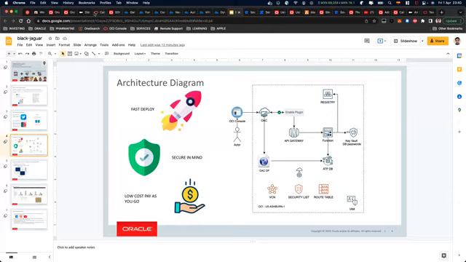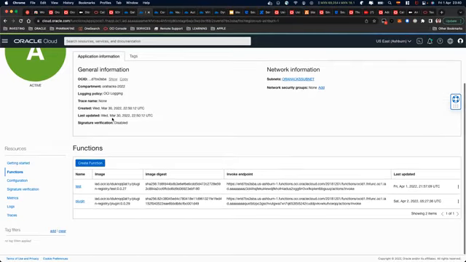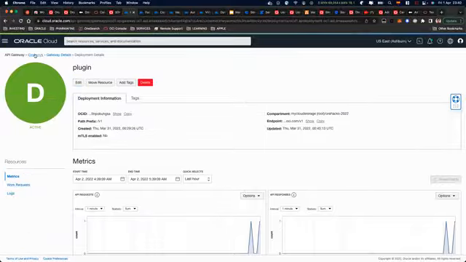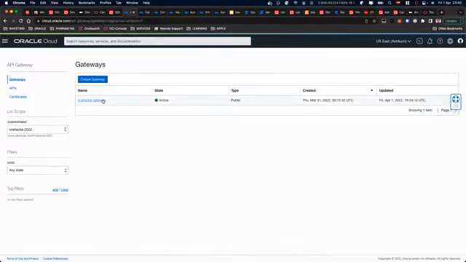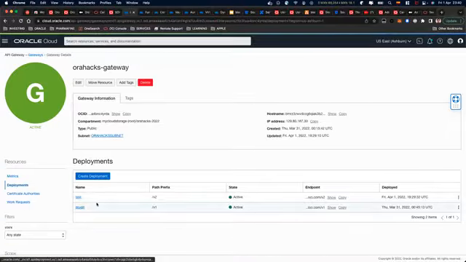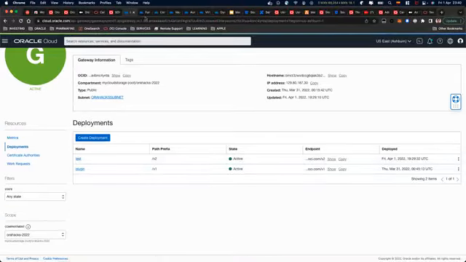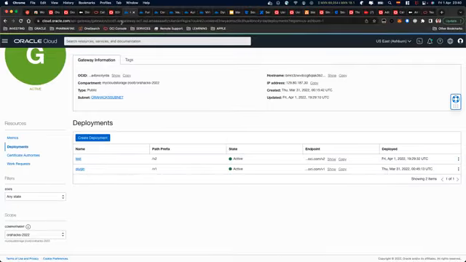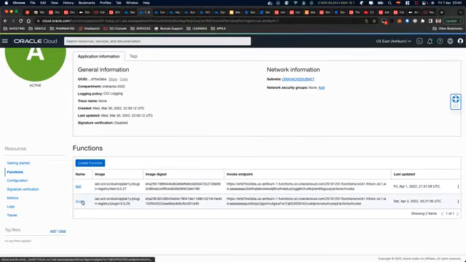Let's go into the function. I have two functions, obviously the test one, because I have two gateways, two deployments here. So the first deployment test will go into the test function. The second one will go into the plugin function, right?